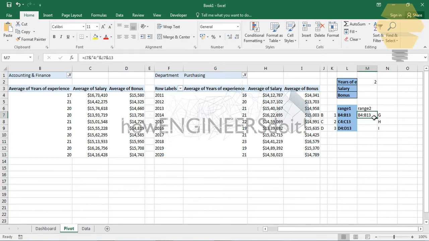So now I'll just double click here. I'm just gonna move this reference over here and I'll drag it downwards, and the range is getting updated now over here. Now we'll just put a range 1 and a range 2 here.